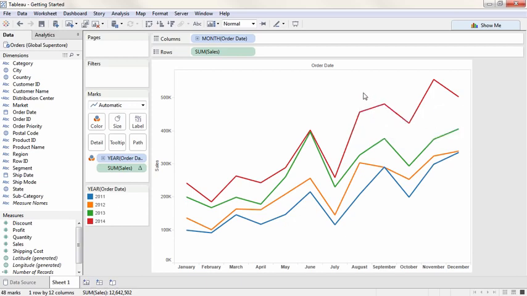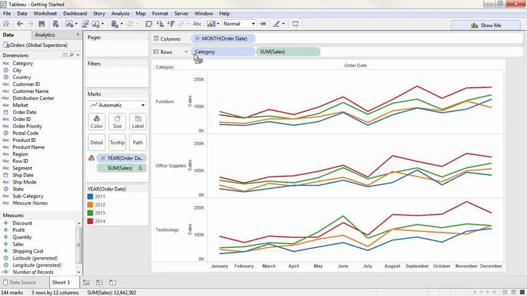What if we want to compare how sales in our different categories are doing? Let's drag category to the rows shelf. We can now see which categories are doing well and when they were doing well. We can even leave comments. For example, we see there's a yearly dip in sales in July, and we always have a sale in August.